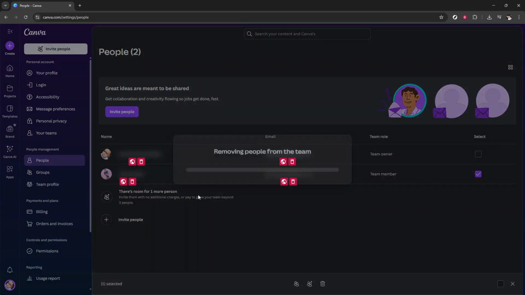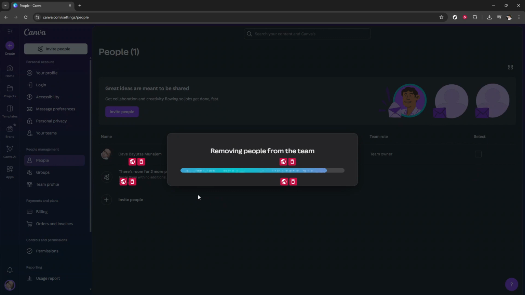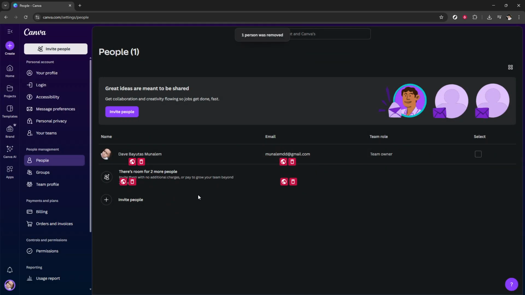Finally, to complete the removal process, you want to click Remove. This final step will effectively remove the selected person from your Canva team, ensuring that only the intended members have continued access to your team resources.